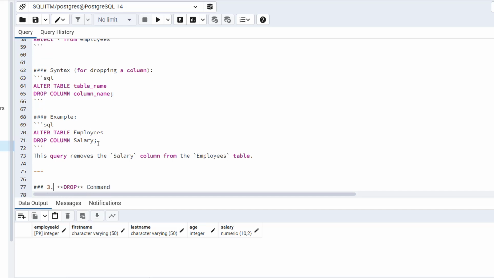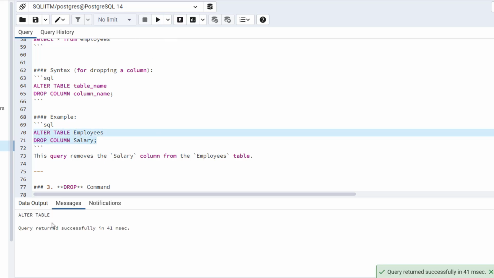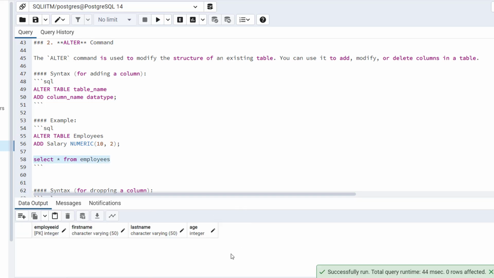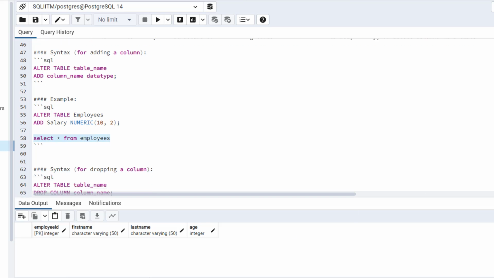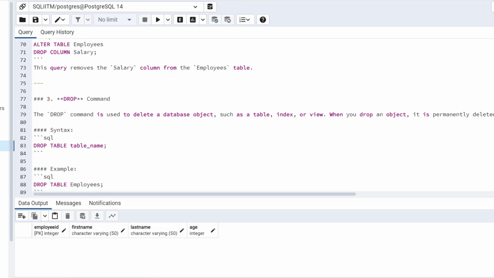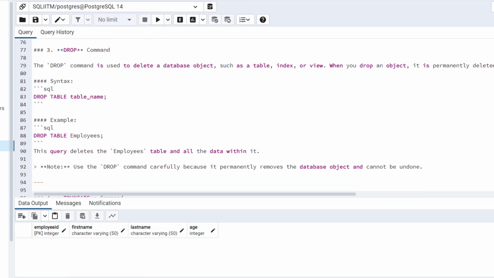ALTER TABLE employees DROP COLUMN salary. We have just added the salary column here, but now I want to drop that particular column. So we simply execute this query. Here you can see alter table successful. Now if I go back to the select query and run it, you can observe that the column has been removed from the table. So this is how I can add or remove any column from an existing table. I hope you understand what the alter command is.